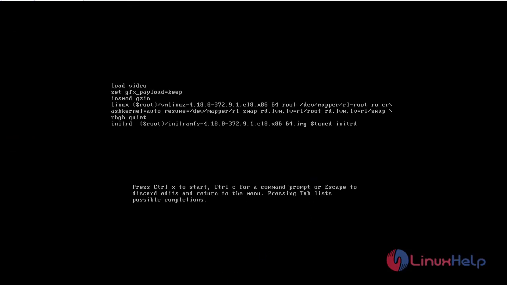While restarting your system, press E to grab the boot menu, then go to the third line, the line which starts with linux. At the end of the line, enter rd.break. Then press Ctrl X.